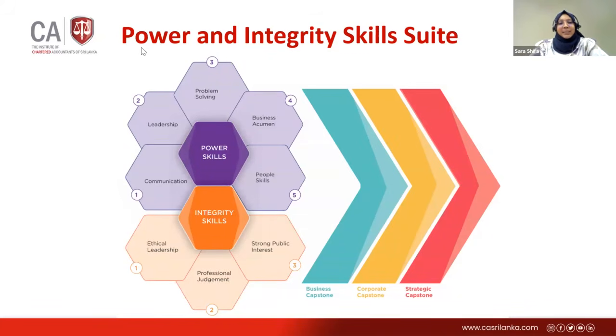to the capstone experience. So the curriculum gives a strong emphasis to power skills and integrity skills. It identifies power skills such as communication, leadership, problem solving, business acumen, as well as people skills, and also integrity skills such as ethical leadership, professional judgment, and strong public interest. So this shows that these are not separate from your capstone experience, but it is integrated to it. So the next question I would like to direct it to Miss Angelika.